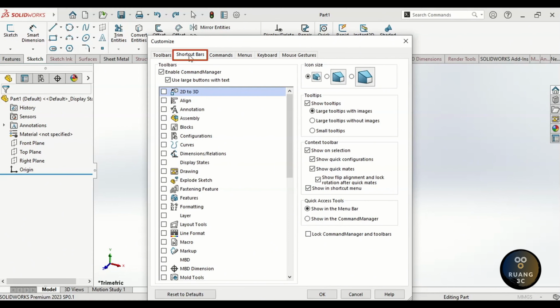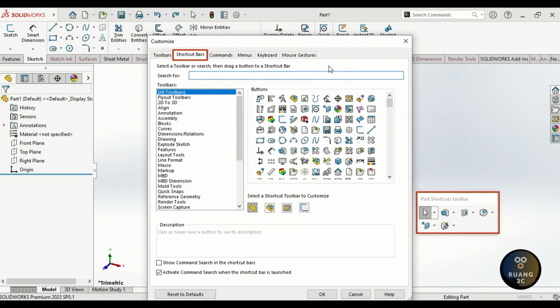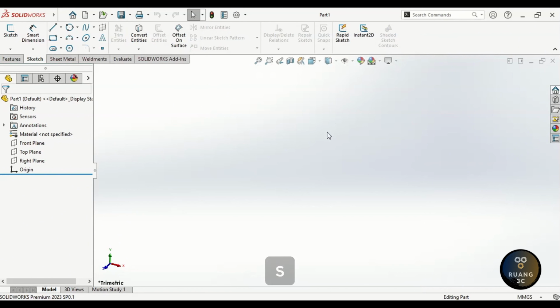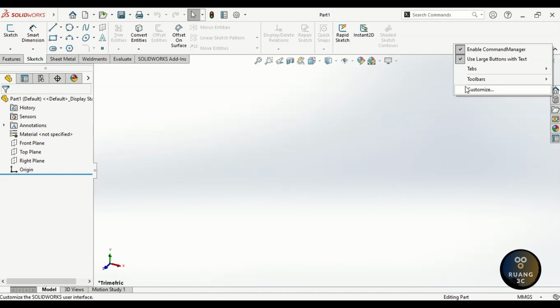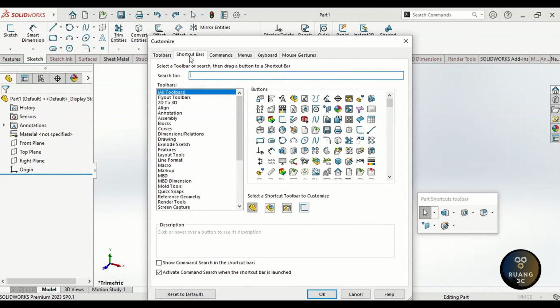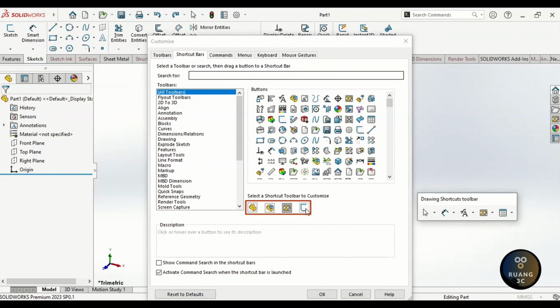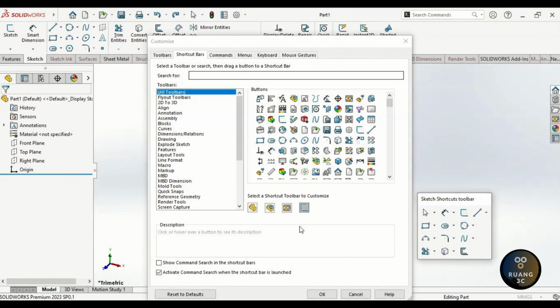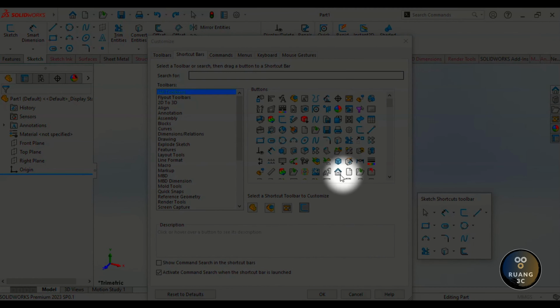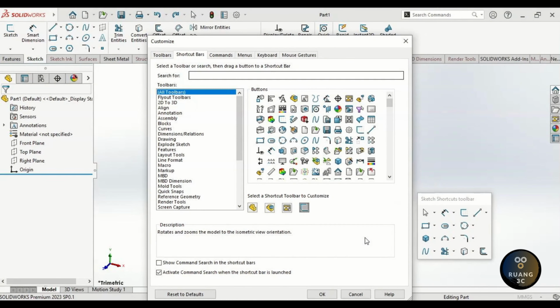Another tab, Shortcut Bars, lets you customize the pop-up menu that appears when you press the S key. To close the menu, simply click anywhere outside the window. Pressing S again won't close it, giving you more control over your workspace. Shortcut Bars lets you customize menus for Part, Assembly, Drawing, and even Sketch, which can be a subgroup under any of the other categories. Customization is simple. Just drag the desired icon from the left window and drop it onto the context toolbar on the right. It's just like customizing menus in any other program.